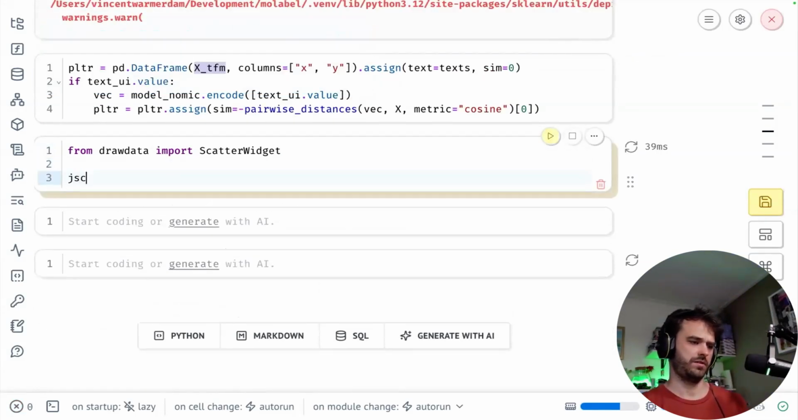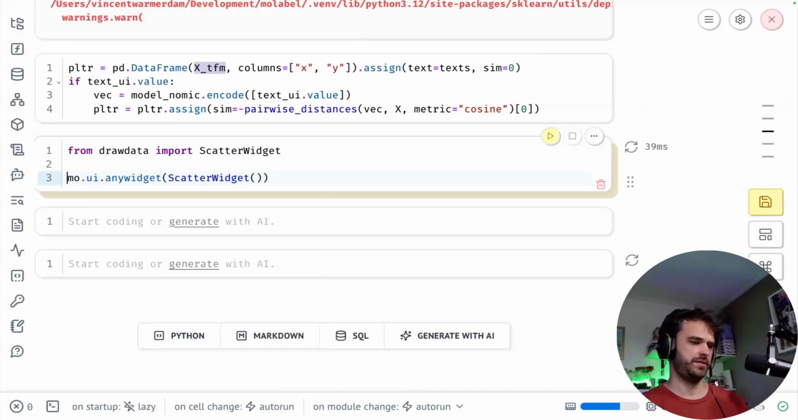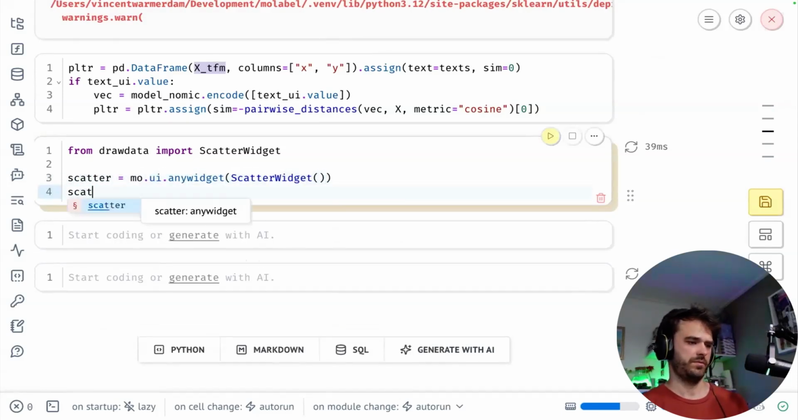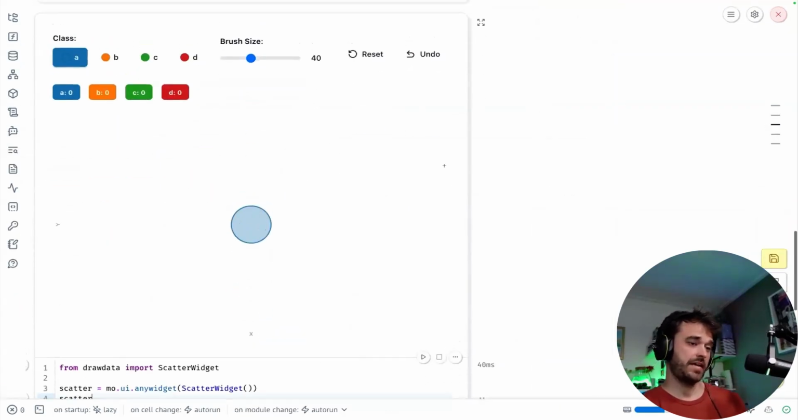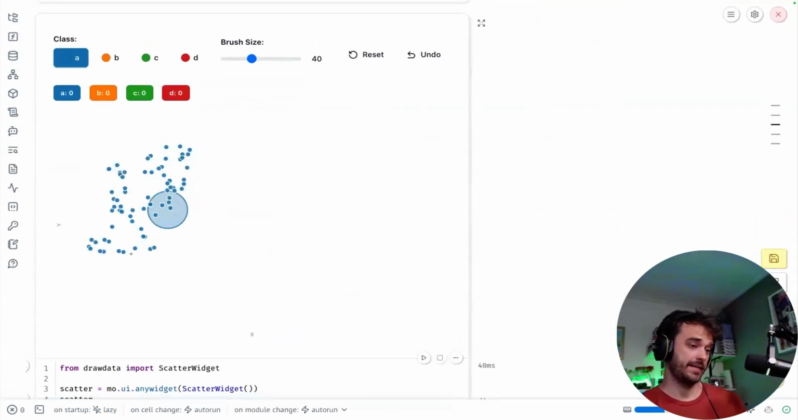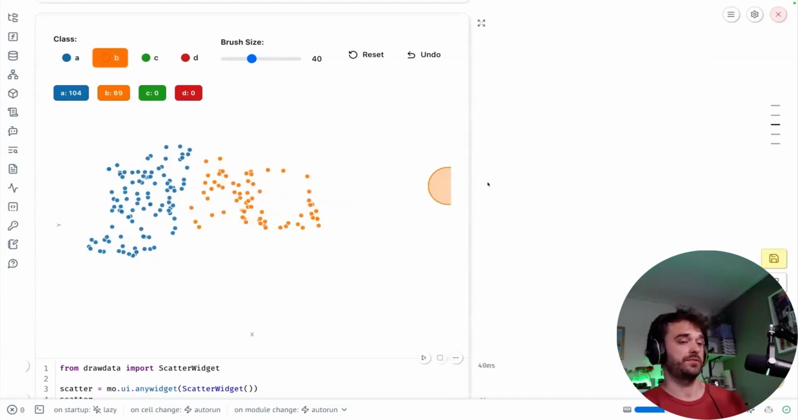And now I should be able to do scatter widget. Wrap that with the Marimo Any Widget wrapper. And then this is a scatter thing. And then I should be able to just show you what the scatter widget looks like. So this is a tool that allows you to literally draw a data set. And this is amazing for teaching because you can literally draw a data set as you see fit.